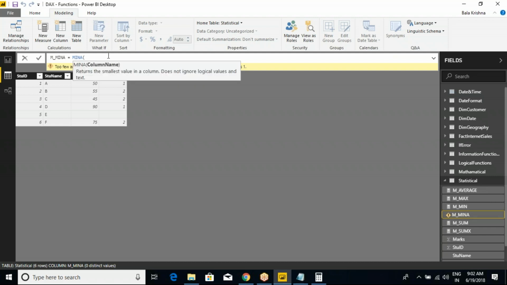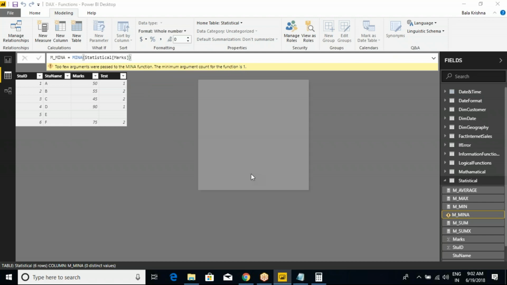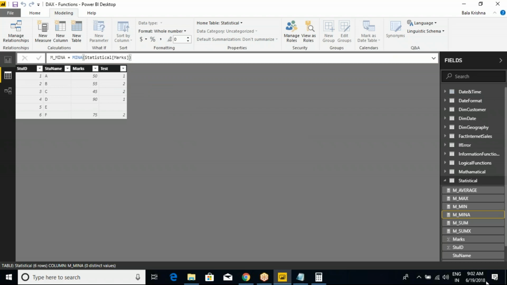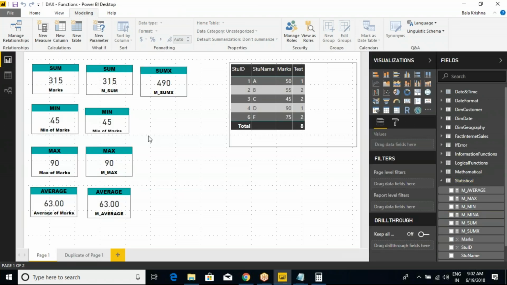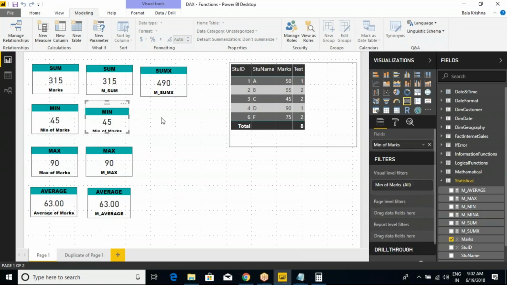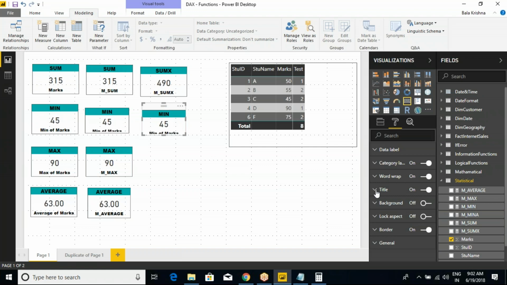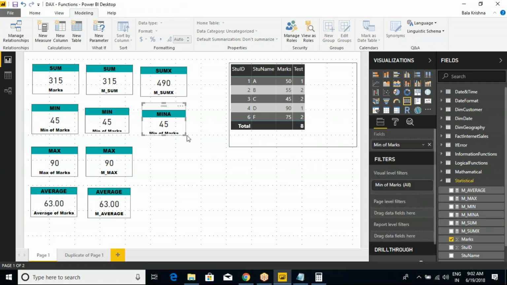Go for the minimum, and what is the column name? Let's say I'm just going for the marks only and close it. Obviously, as of now you will get the same result only. For example, I'm copying this one and pasting it, changing the name. It is a MinA function.